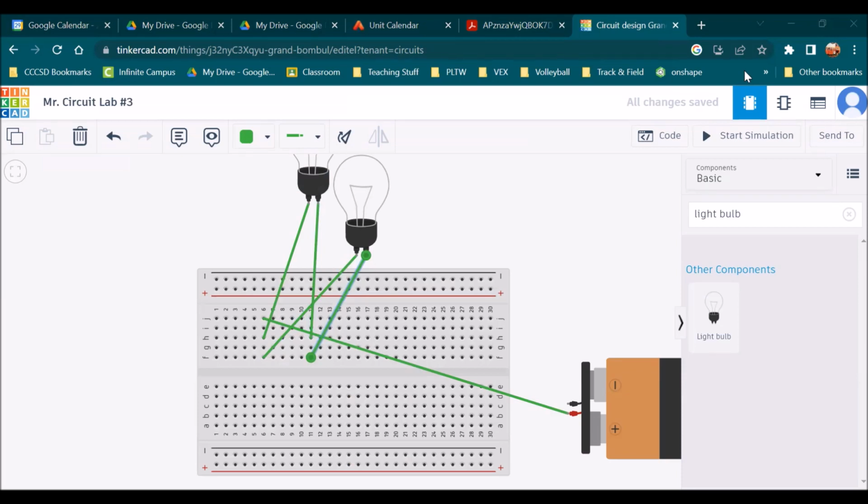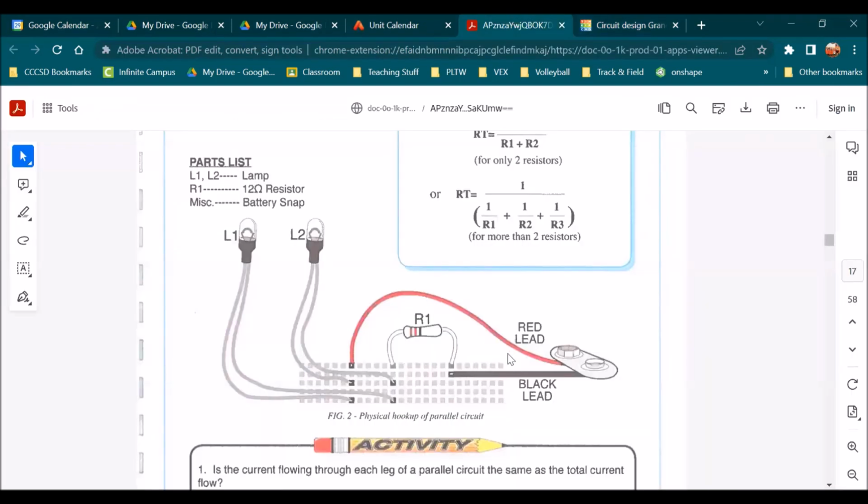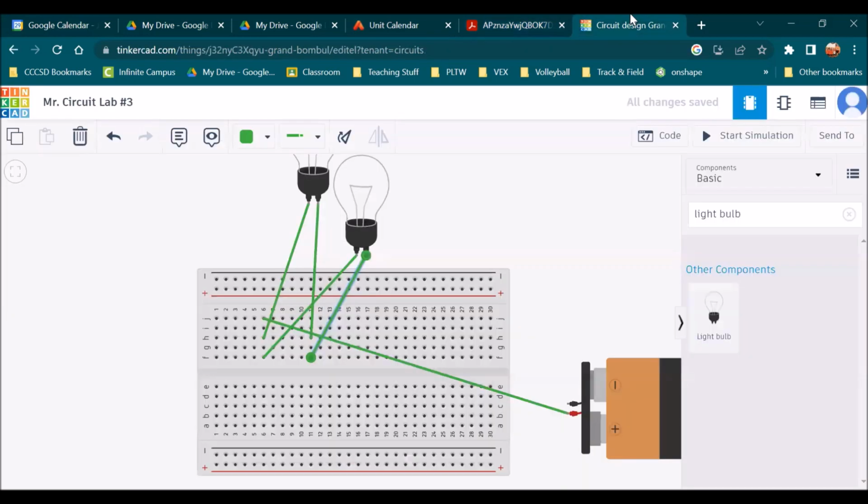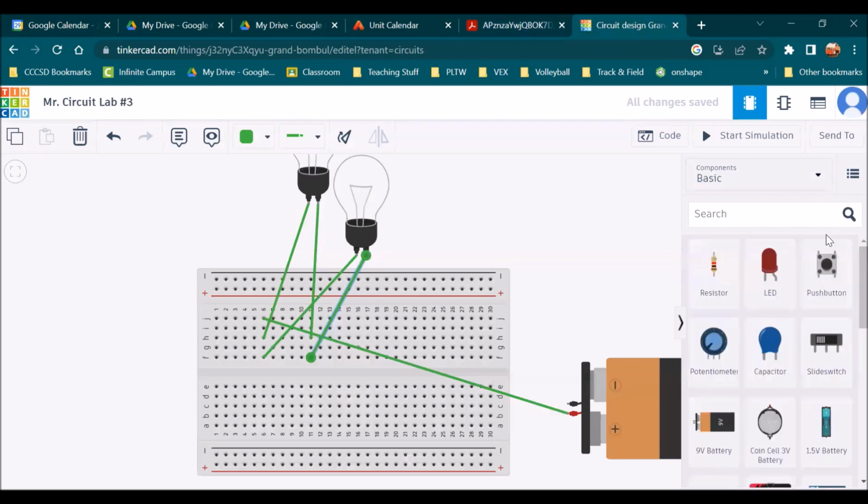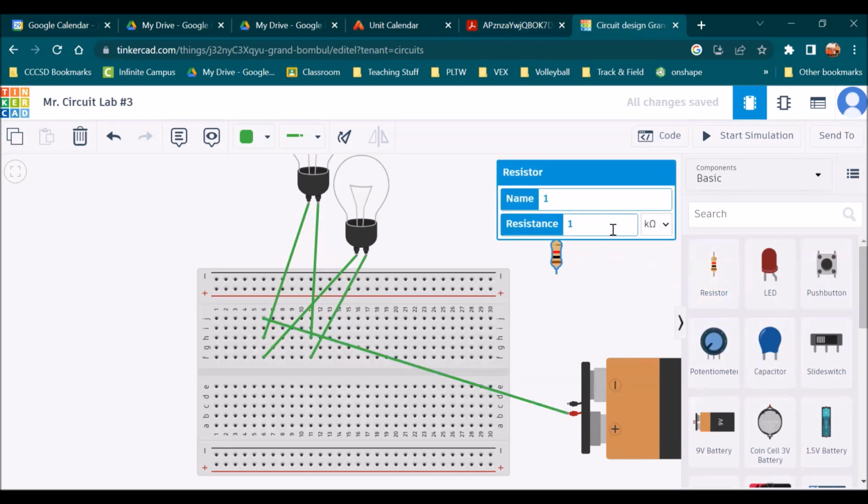So I'm going to hide this so the meeting controls don't get in the way. The last thing we need is our 12 ohm resistor. Now, if you remember from lab number 1, we already looked at the colors that this resistor may need to be. If you need a reminder, it's right in the picture. This one is showing us brown, red, black, and it's also telling us that it's 12 ohms. So I'm going to come over to Mr. Circuit. I'm going to drag in my resistor, and I'm going to change that value to 12 ohms.